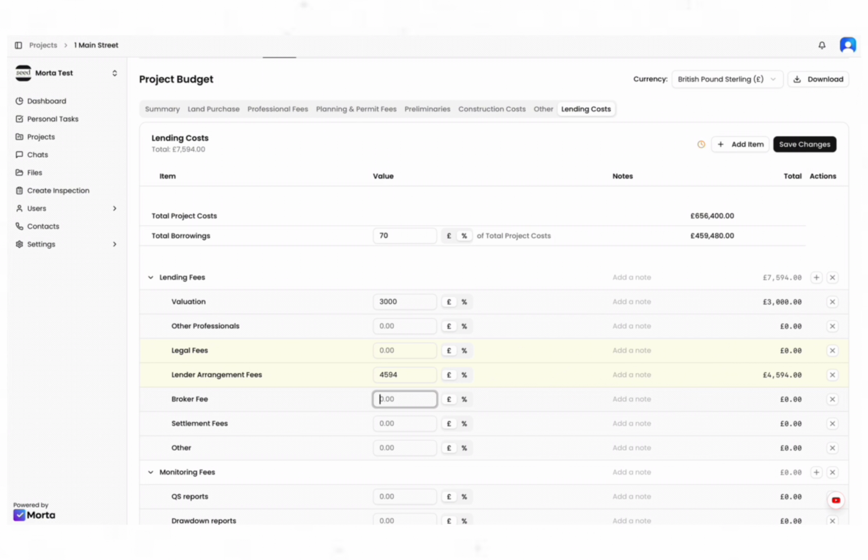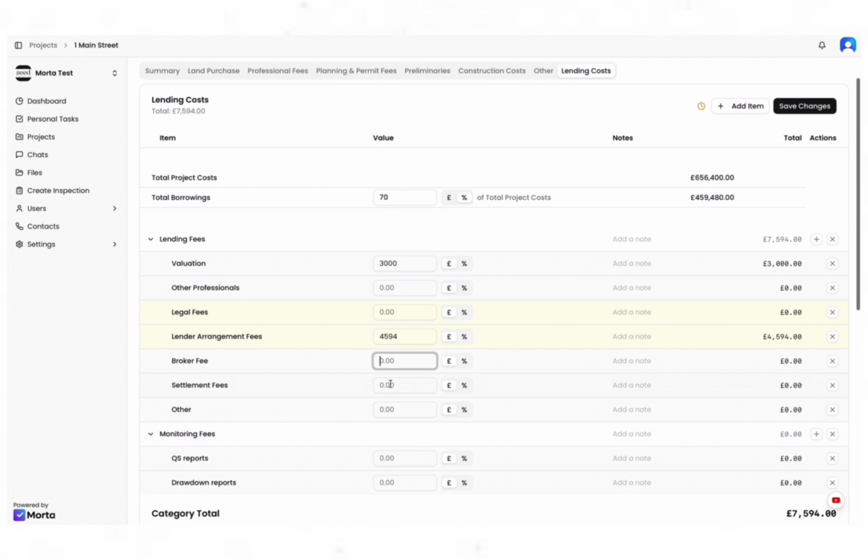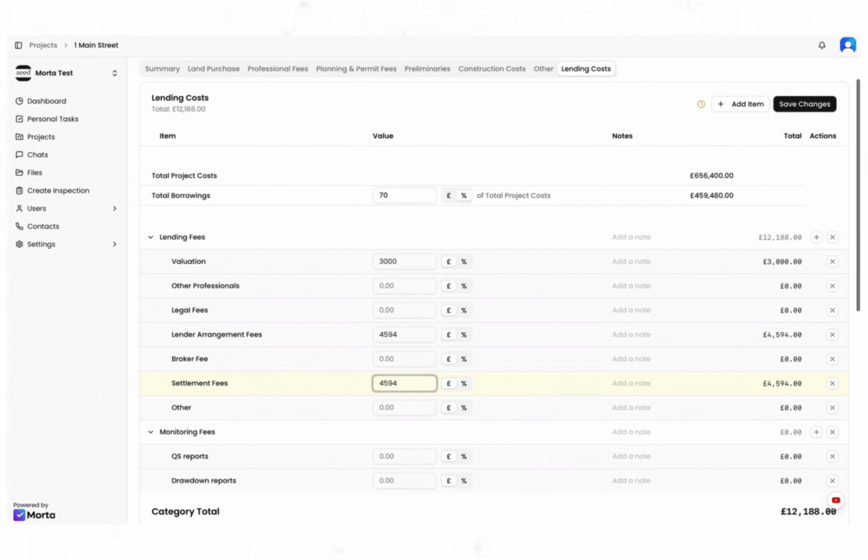4,594. Broker fee, so if you've got a broker that's introduced the finance for you, we're going to say we're direct with the lender here, so we don't have that. Settlement fees, how much do they charge when you redeem the loan at the end of the development? And let's say that's going to be 1% of the loan amount. So we're going to go 594.